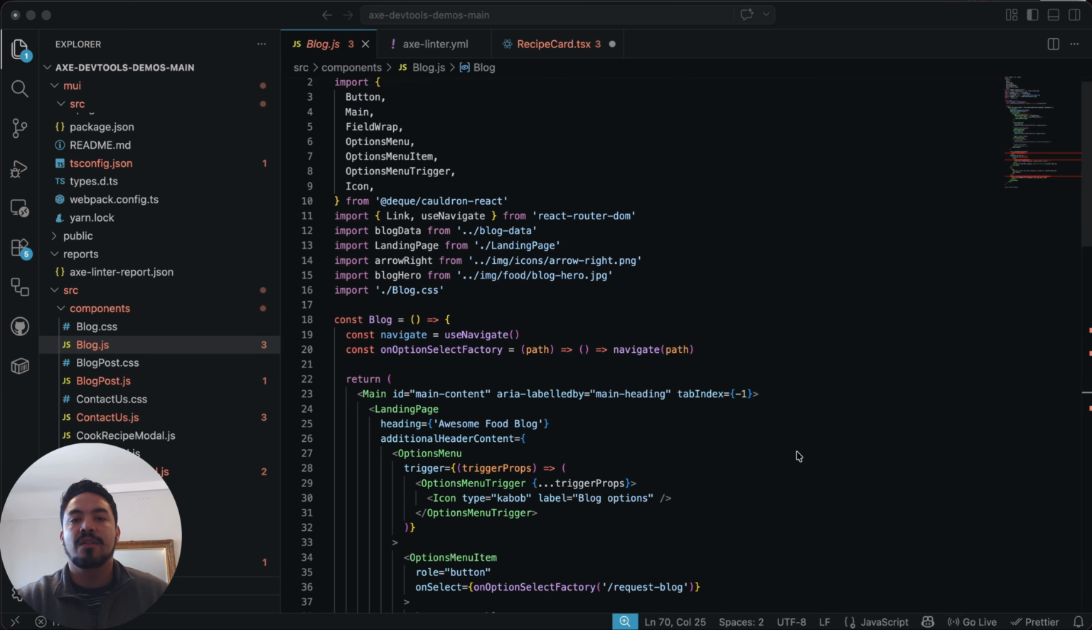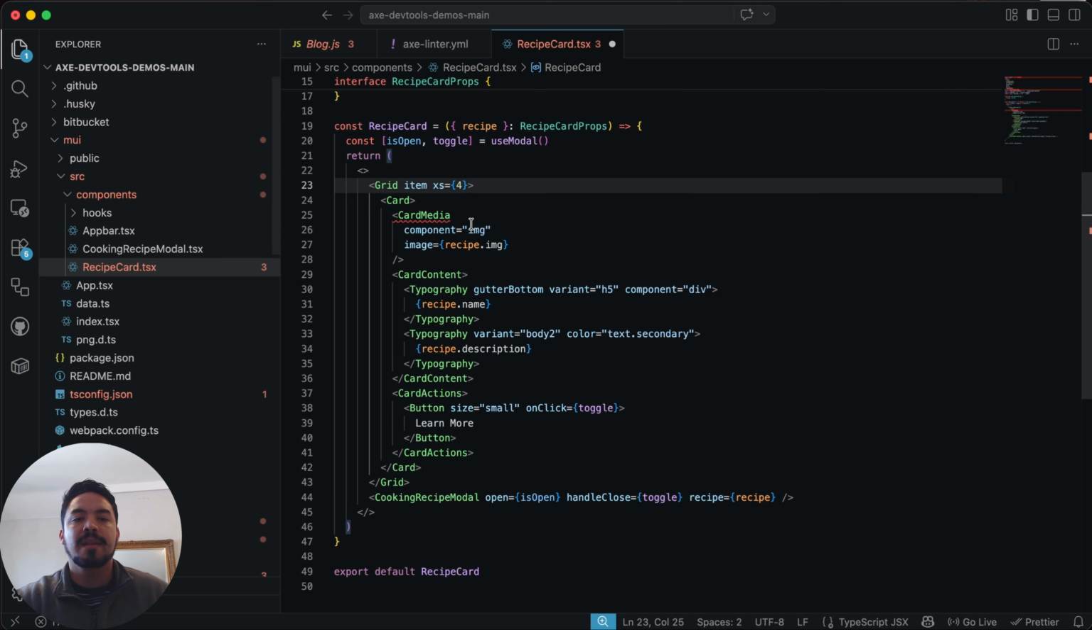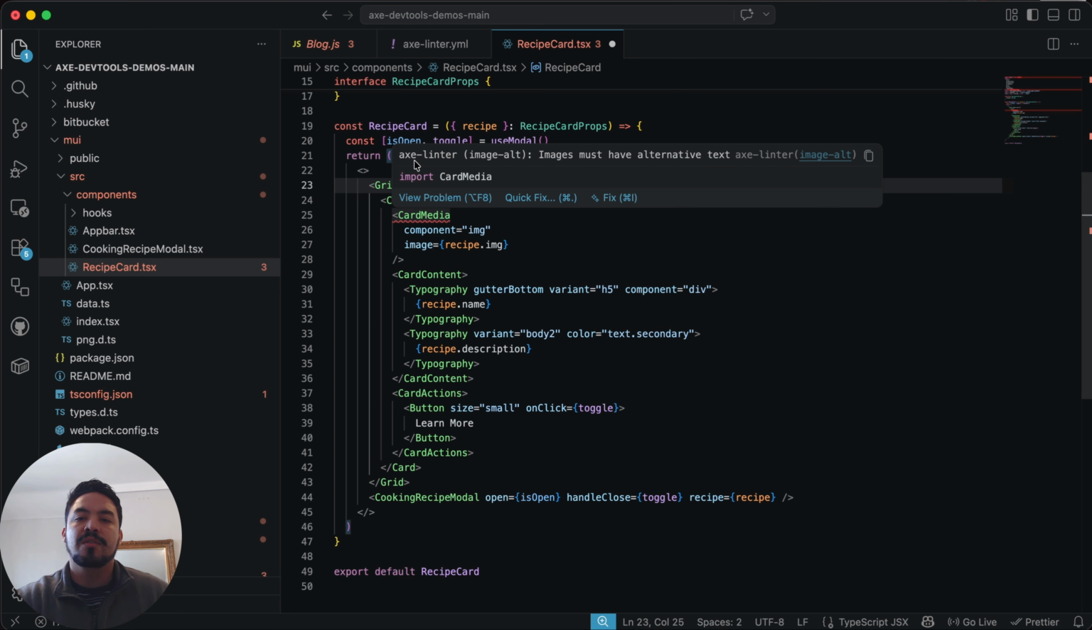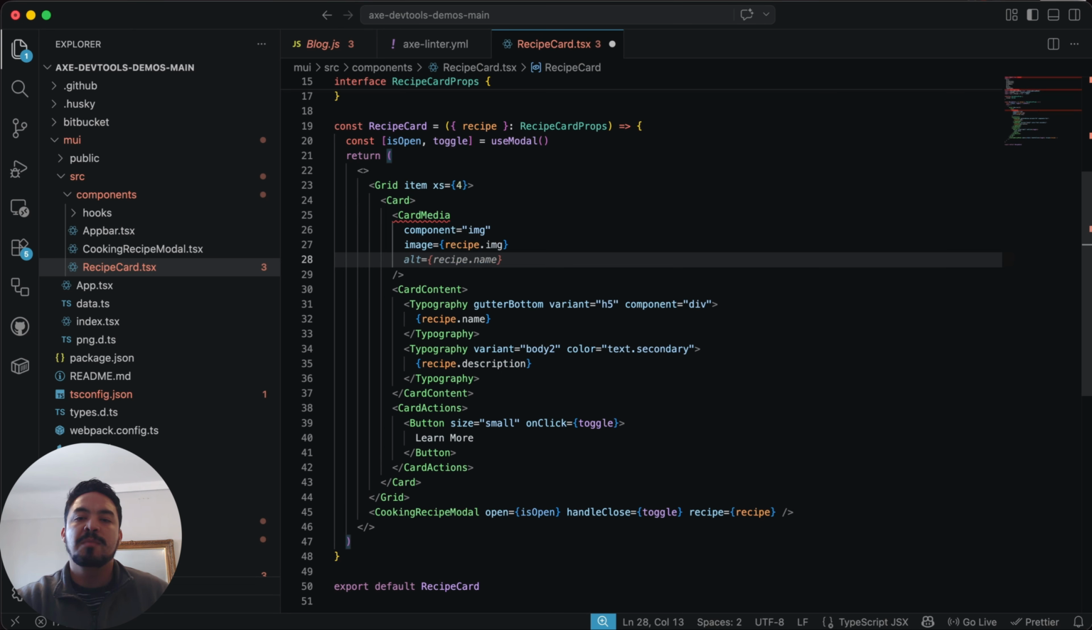Axe DevTools Linter also supports custom components, which are common in modern web applications, but often missed by other tools. By mapping custom components, you can ensure that they are analyzed just like native HTML elements, which helps maintain accessibility standards across your entire interface, including internal component libraries.